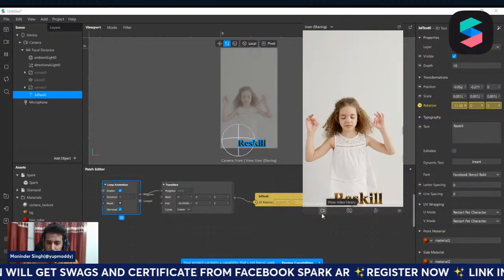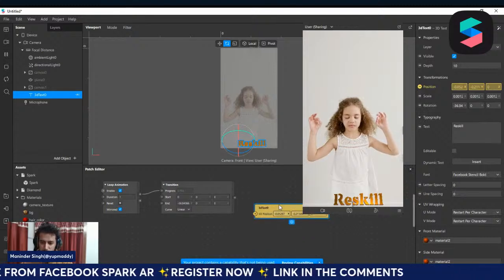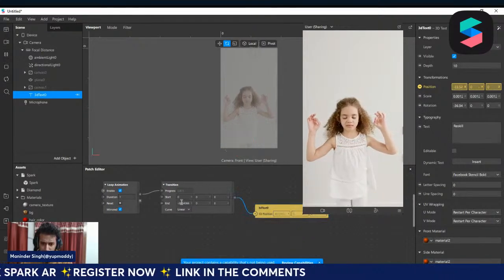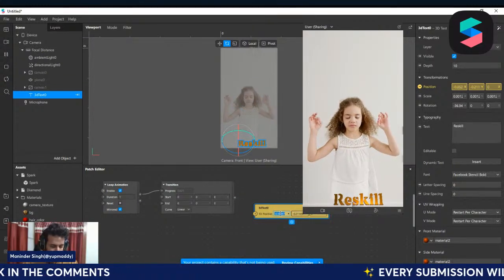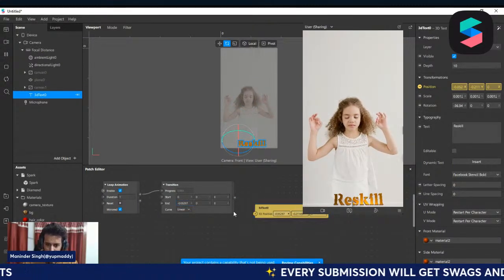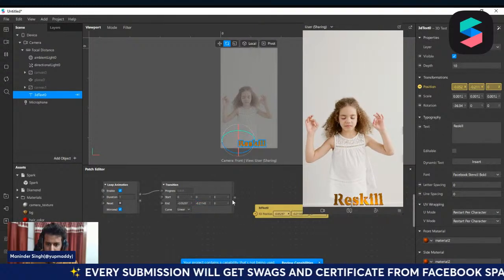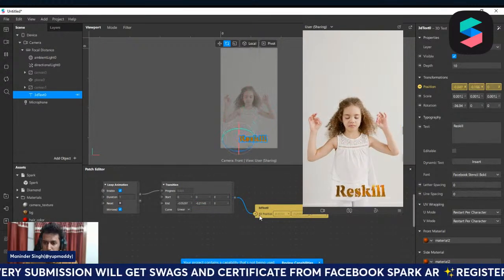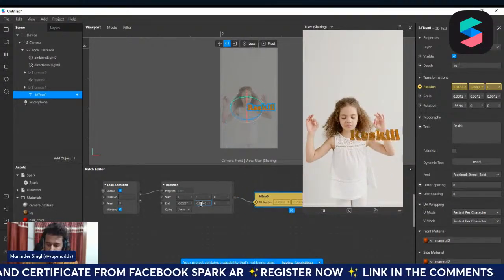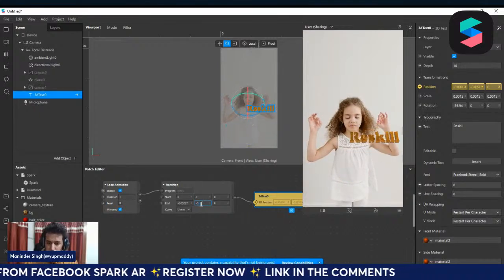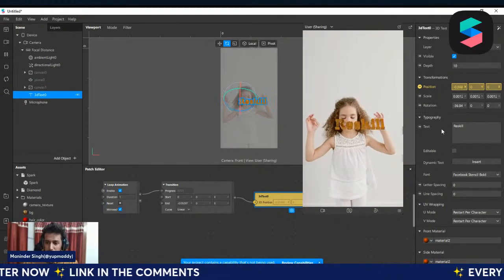You can also apply like this. Suppose, let's say 0. Copy this one. You can apply animation like this. If you want to apply only in your X part, it will move like this.